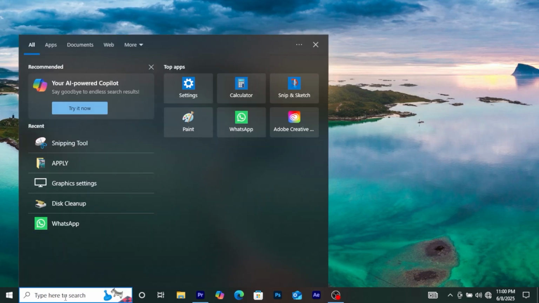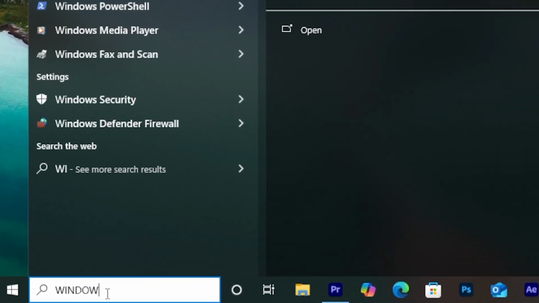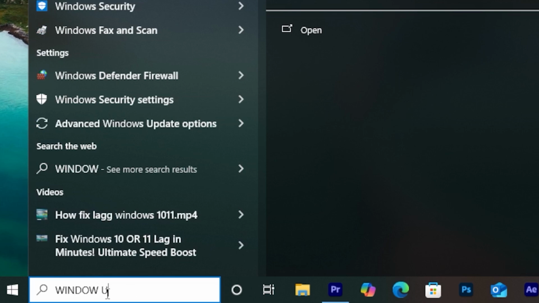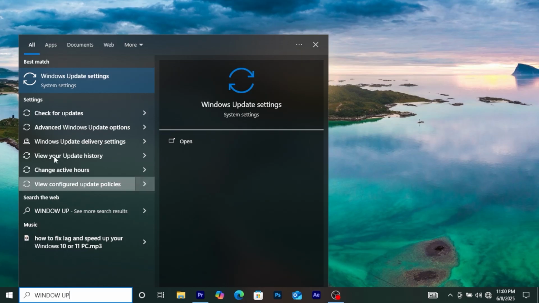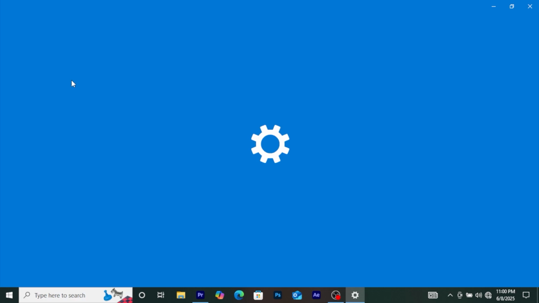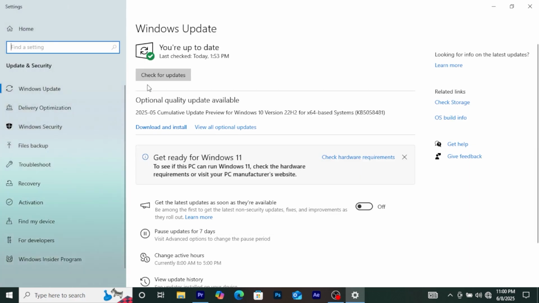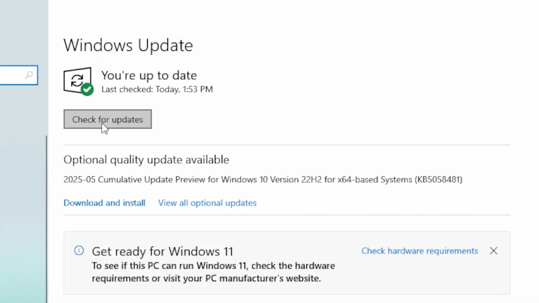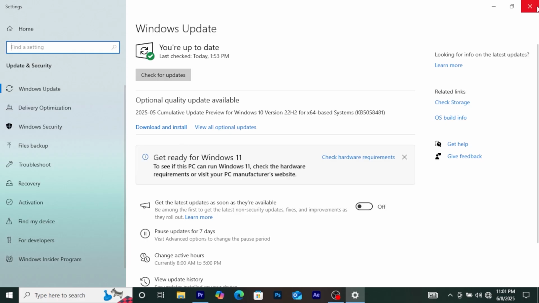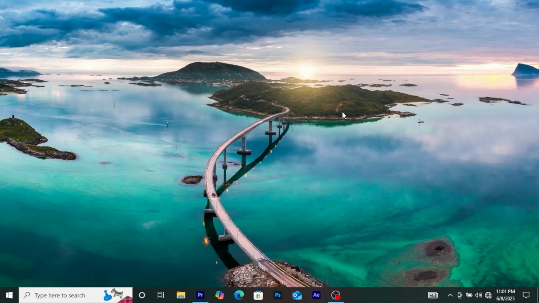In the search bar, type Windows Update, and open it. Click on Check for Updates and make sure your PC is updated to the latest version. After updating, restart your computer and try recording again. This should fix the issue completely.